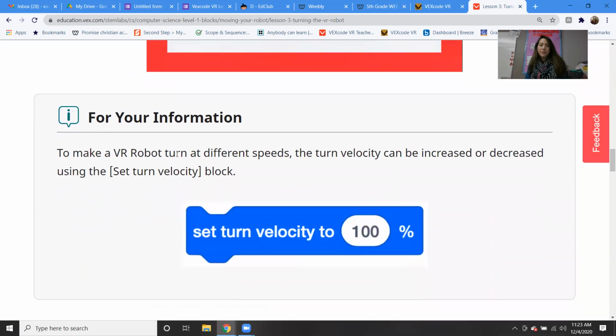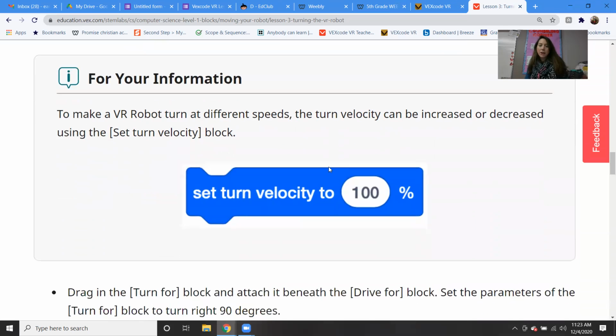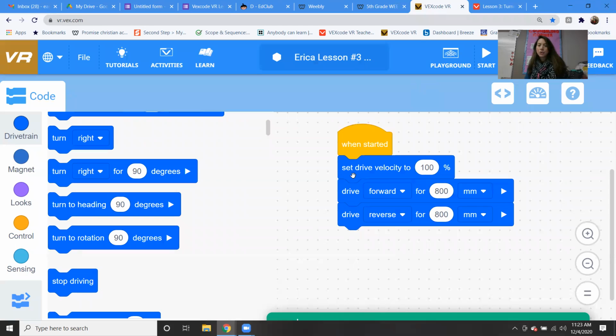It says that to make a VR robot turn at different speeds, the turn velocity can be increased or decreased using the set turn velocity block. Again, it can be anywhere from 0 to 100. And remember, now we're talking about how fast it's turning. We already used the set drive velocity block. That was when you were just driving forward, how fast you were driving forward.